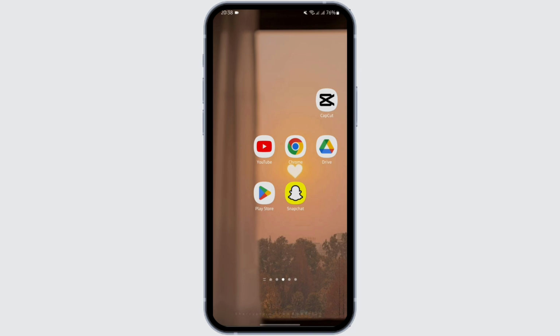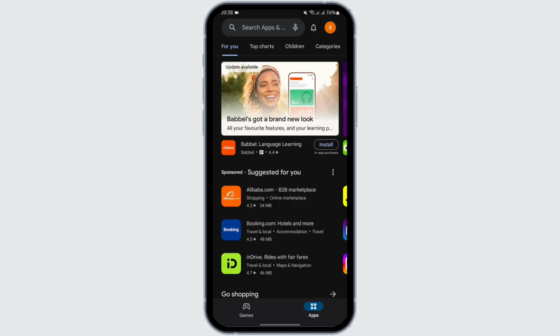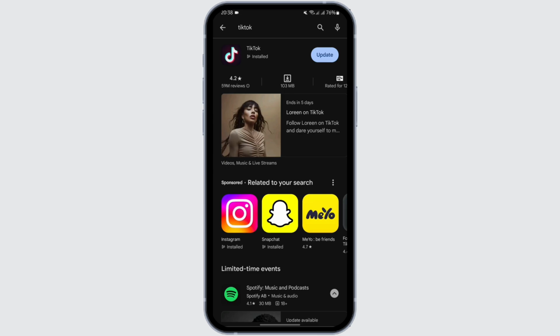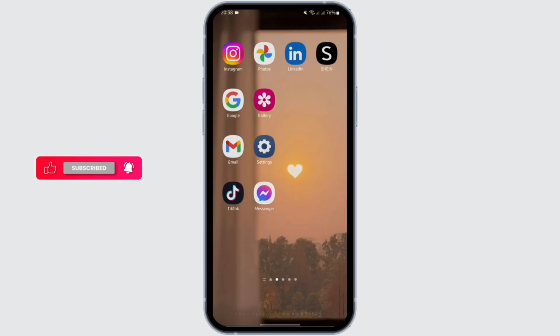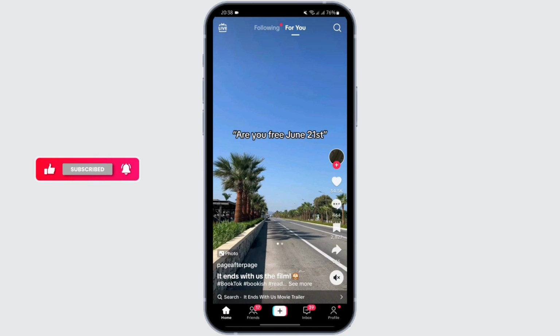First of all, make sure that you have updated your TikTok app. At the top search bar, type in TikTok. In case you see update sign here, tap on update. Once you have updated your app, open it. As you launch your TikTok application, make sure that you are logged into your specific TikTok account.